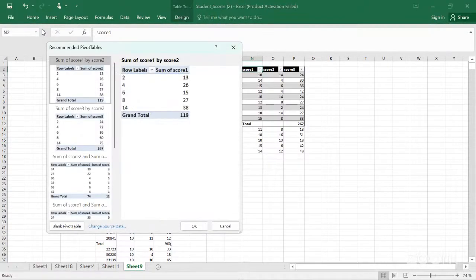Yes, recommended. So these are already recommended pivot tables. You can decide to pick from any of these recommended, or you can decide to create your own pivot table. But I'm just showing you so that you know that there are already recommended pivot tables. But we want to create our own.